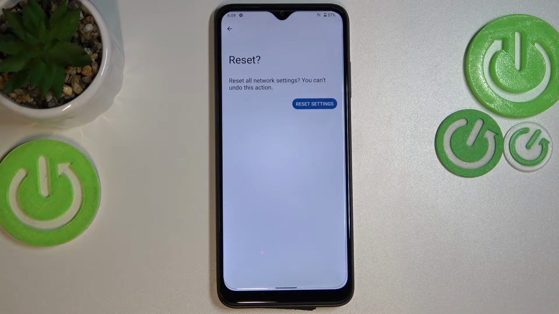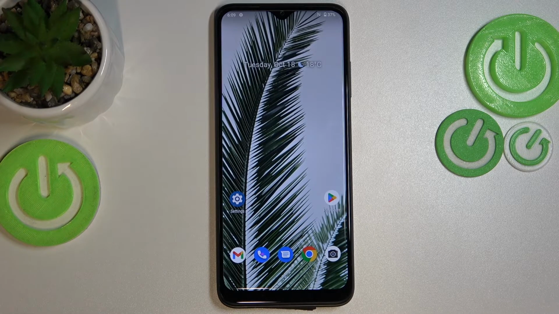Be aware that if you've got any kind of screen lock currently set, then your device will ask you to enter it in order to confirm the reset. So basically that's all. This is how to reset network preferences in your T-Phone 6 Pro.